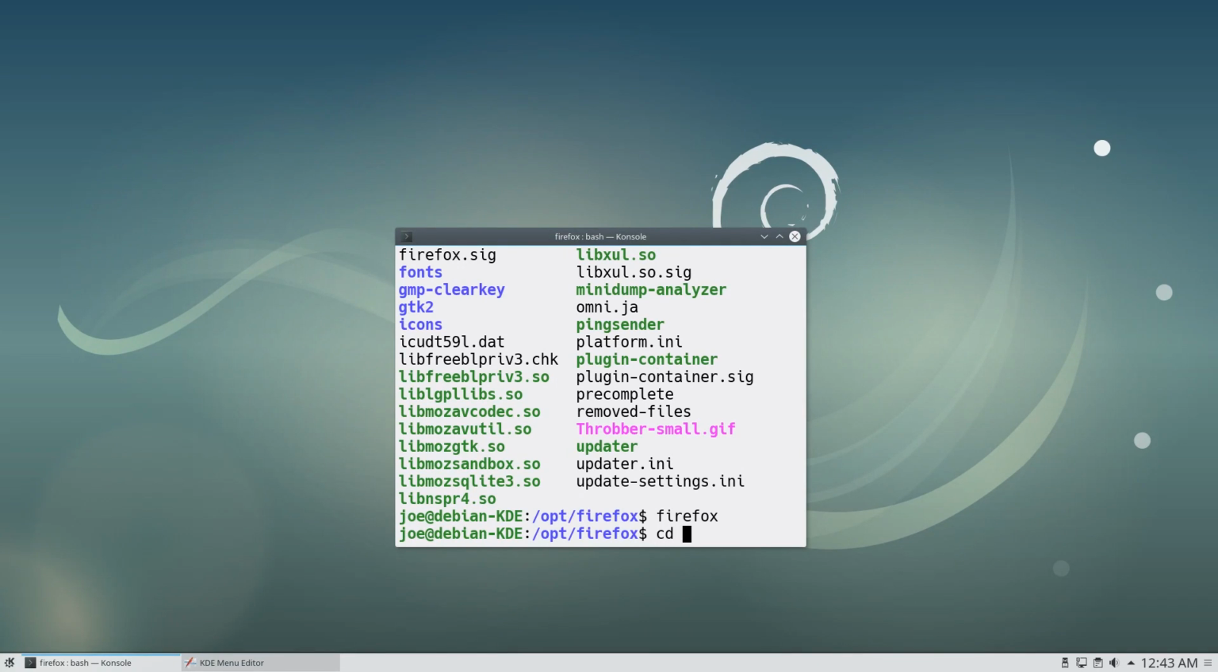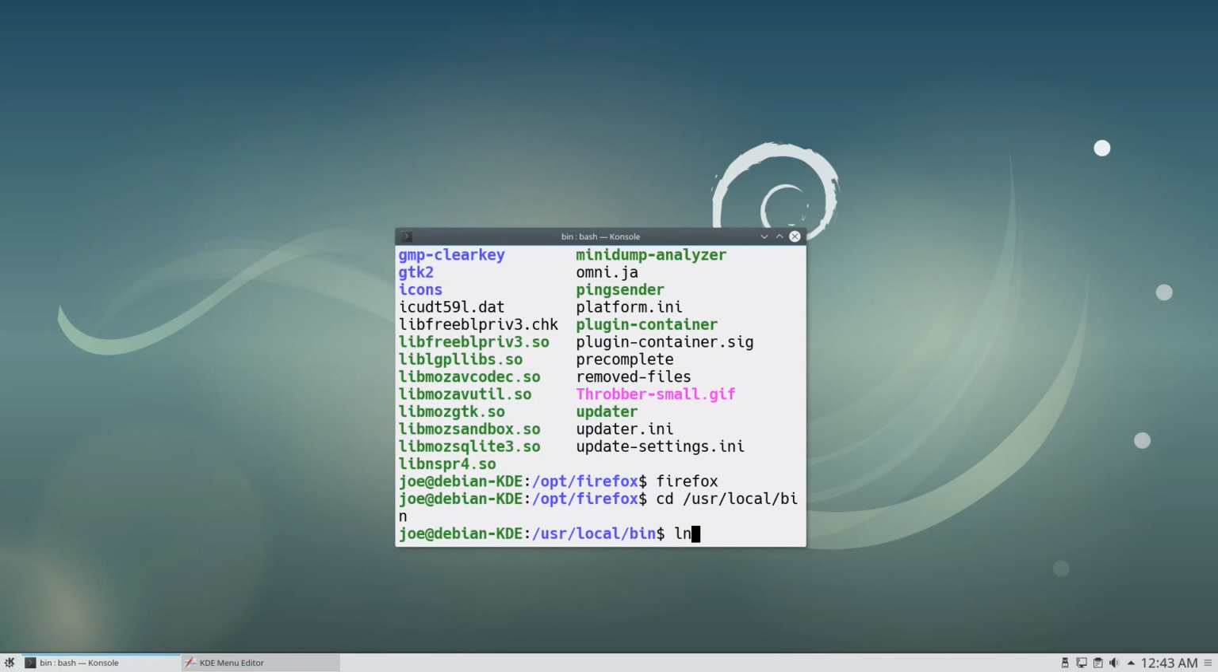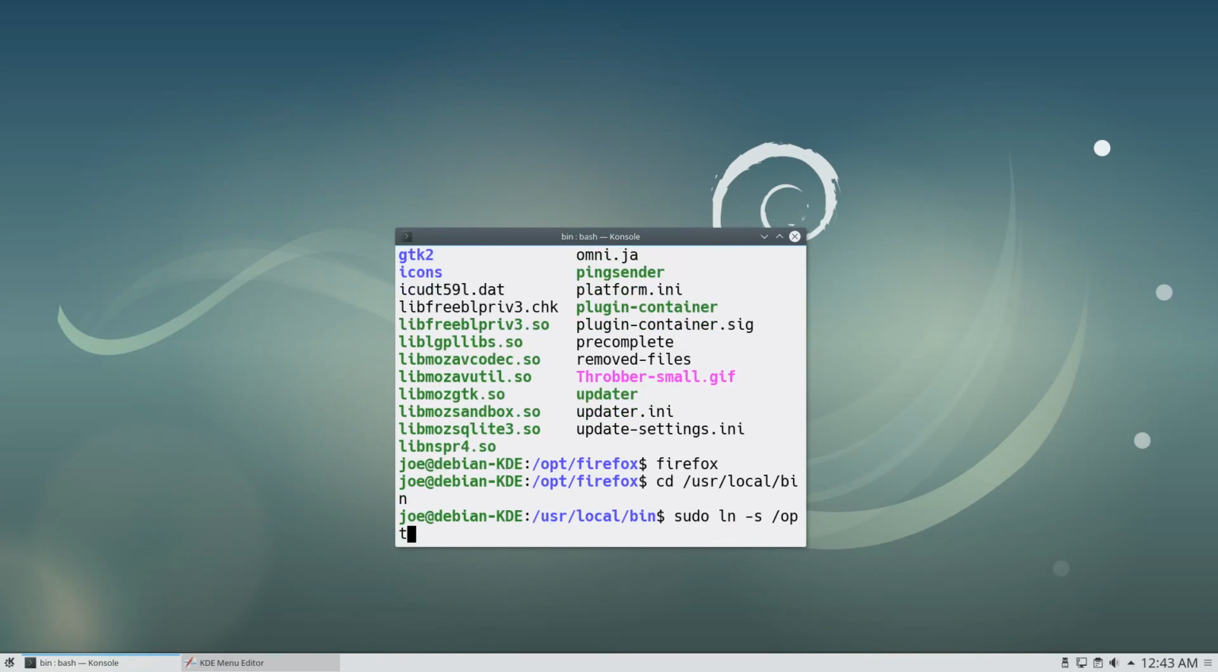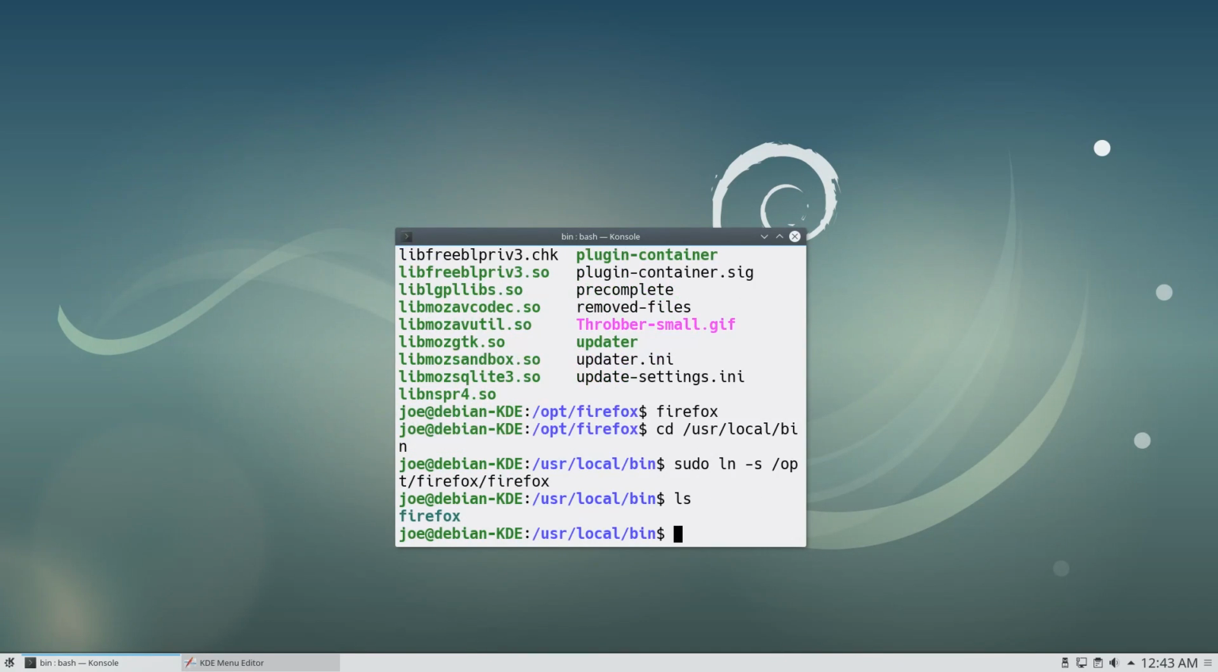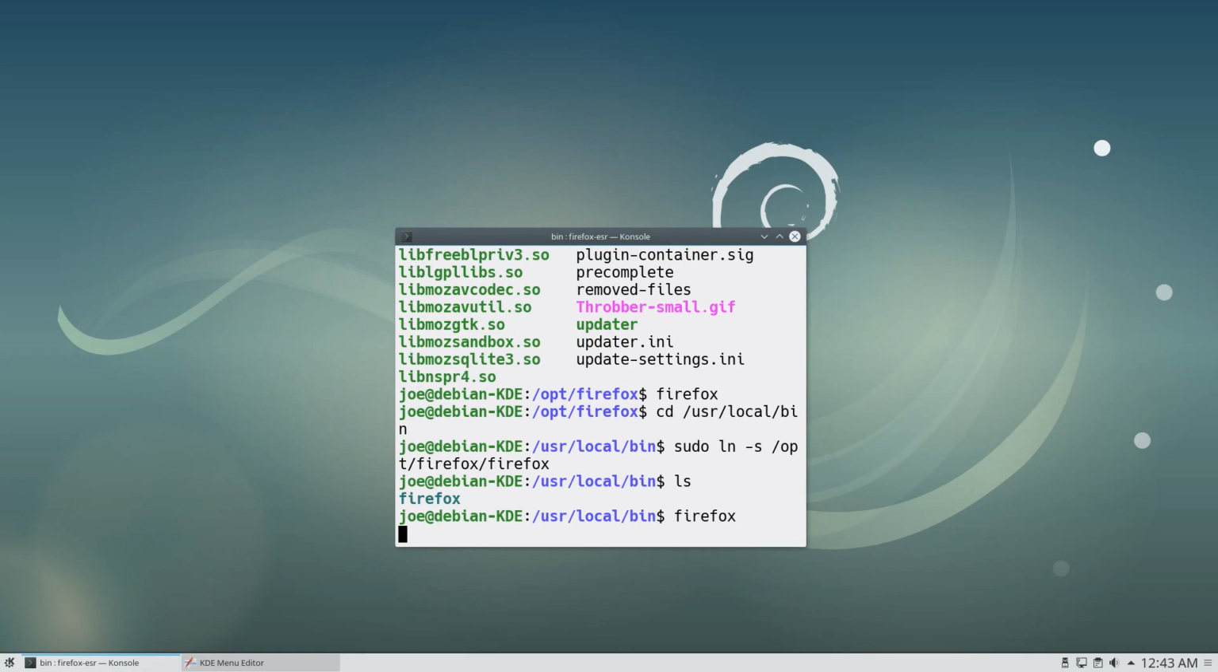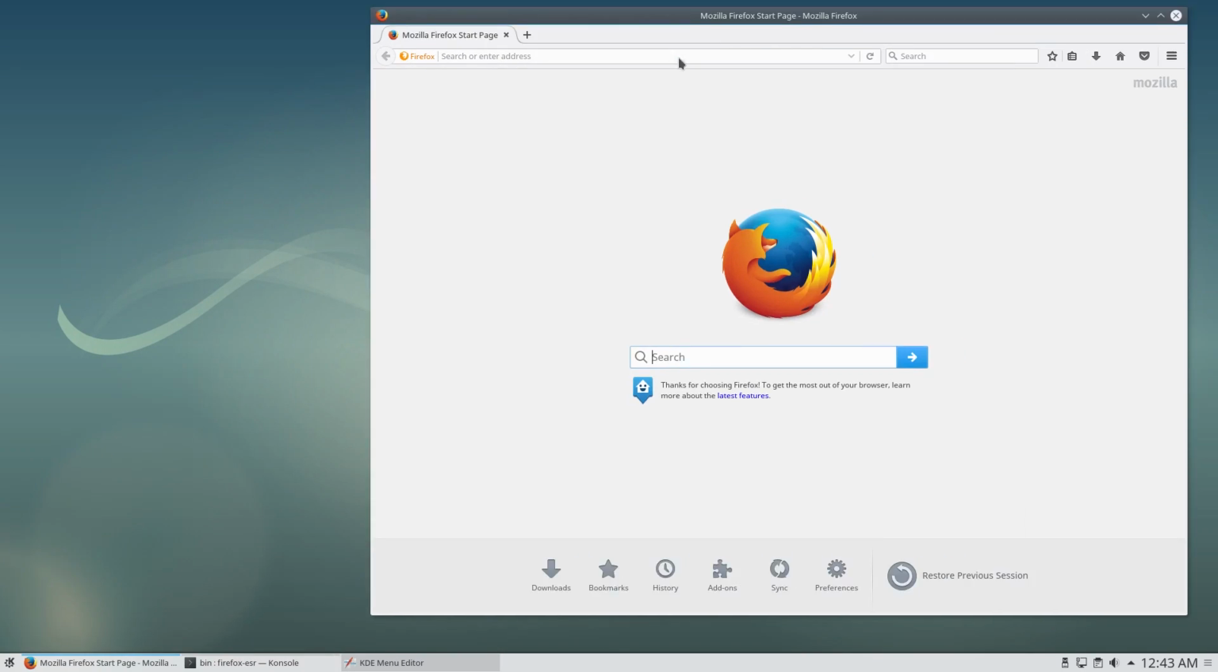All we have to do is cd into /usr/local/bin. And then in here, we're just going to do a sudo ln -s, for symlink. We're going to point it at that binary file I showed you just a minute ago: /opt/firefox/firefox. And then when you ls now, you should get the Firefox symlink here, which will point at our binary. And now if we type Firefox, you'll notice that the new Firefox Quantum browser should launch.